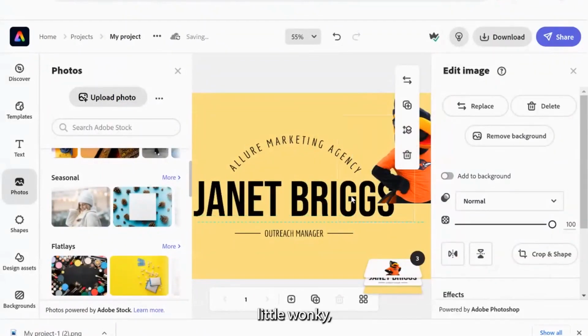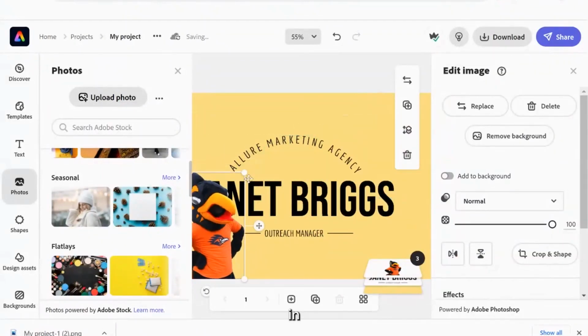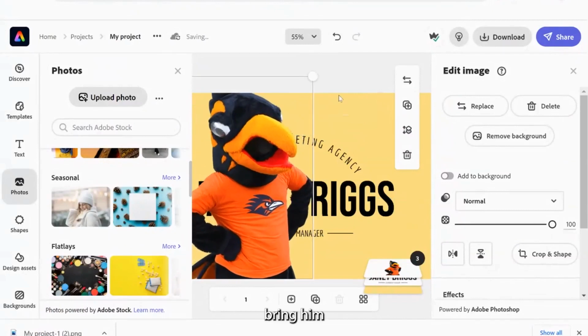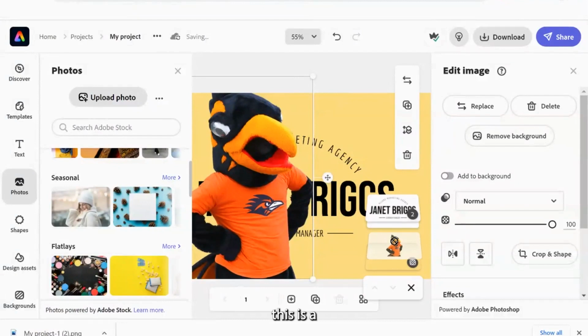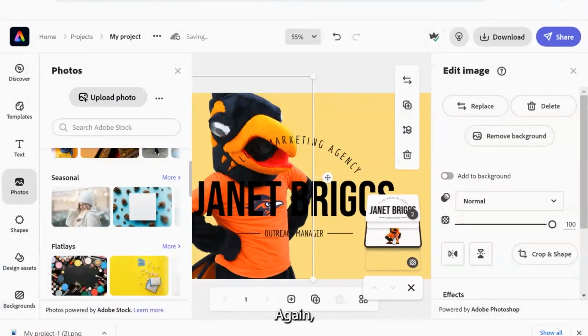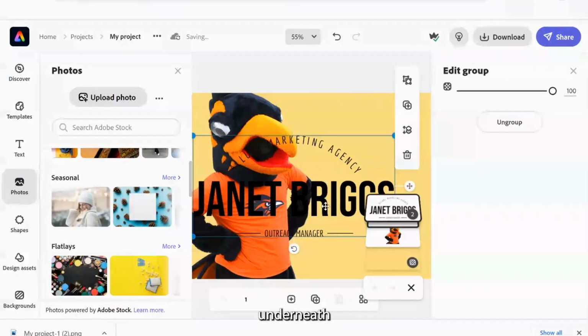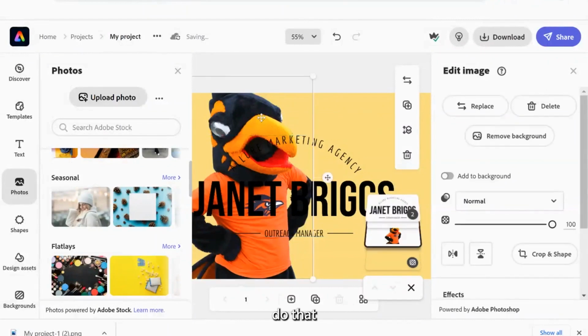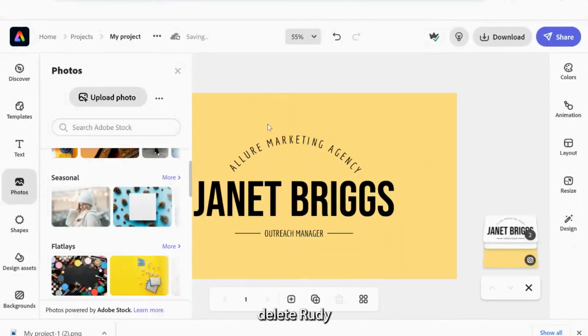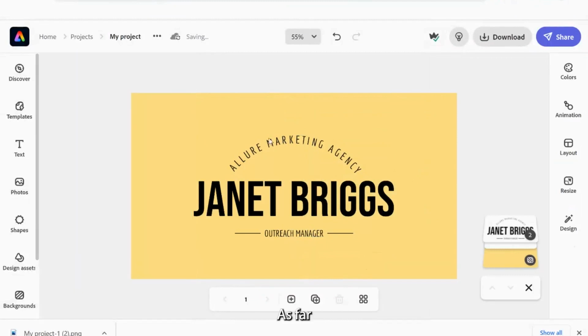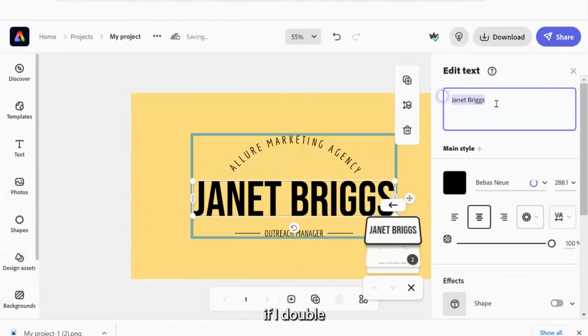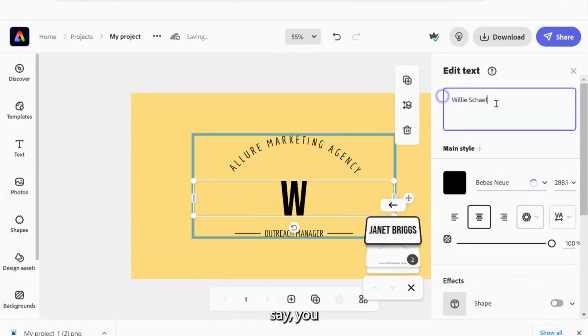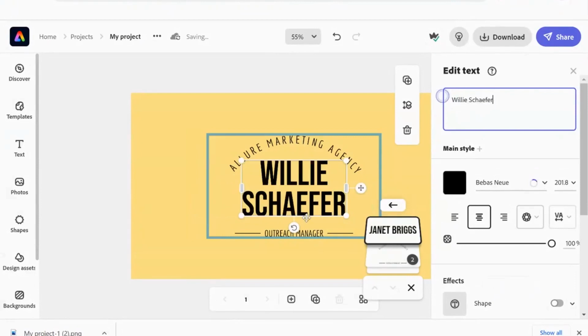And I know that's a little wonky, but I'm going to bring him in and then bring him over and just rescale him. Again, imagining that this is for a background, not just Rowdy. Again, I can use my little pillows, drag it underneath, and boom, do that. As far as the type goes, and I'm going to delete Rowdy because we can't see the type through him. As far as the type goes, what we can do here, again, if I double click on this type, it will allow me to edit it. So I can say, you know, Willie Schaefer.